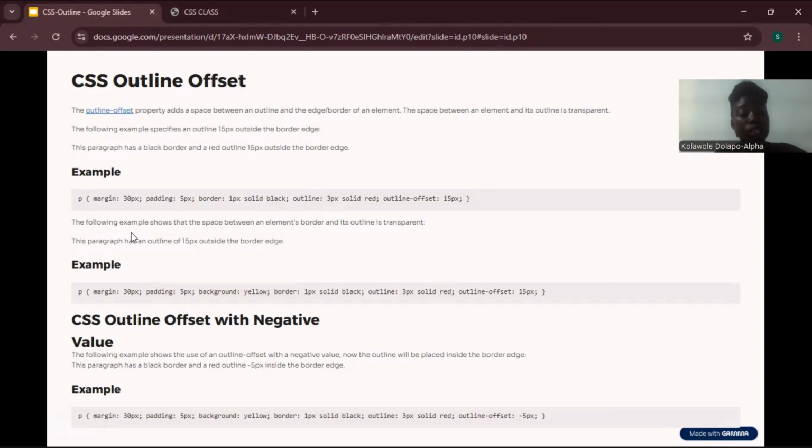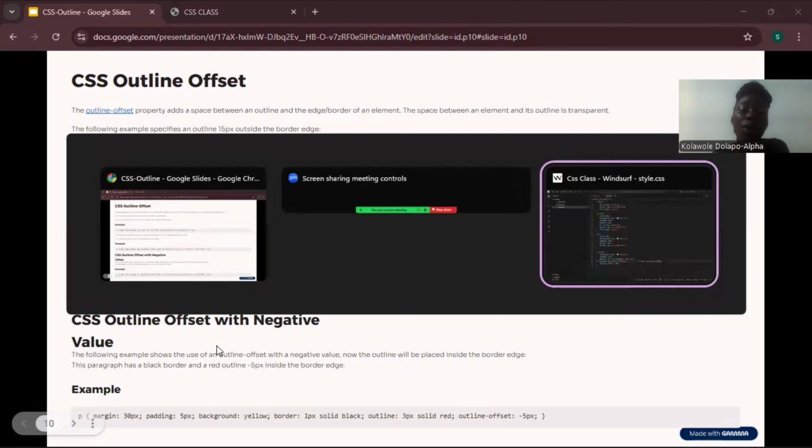We'll create an example. The following example shows that the space between an element's border and its outline is transparent. This paragraph has an outline of 15 pixels outside the border and so on and so forth. So we have CSS outline offset with a negative value. The following example shows the use of an outline offset with a negative value. Now the outline will be placed inside the border edge. This paragraph has a black border and a red outline, 5 pixels. This is the example. Let's do our own example.